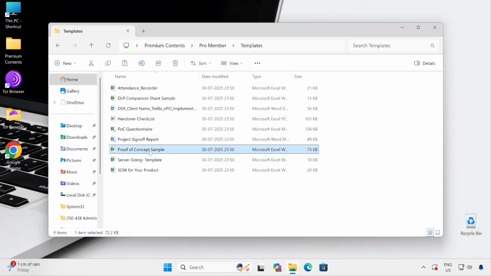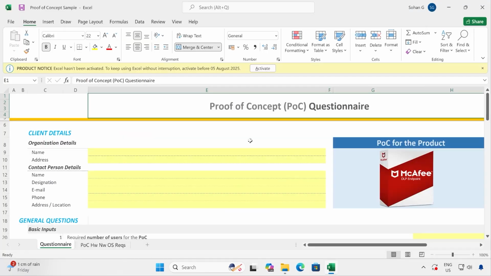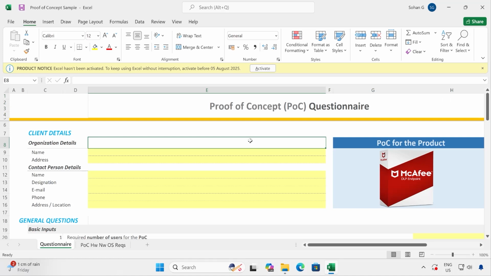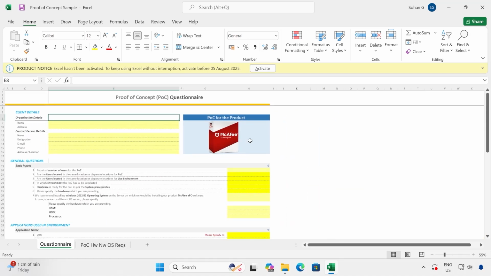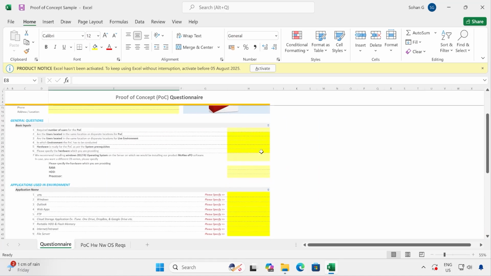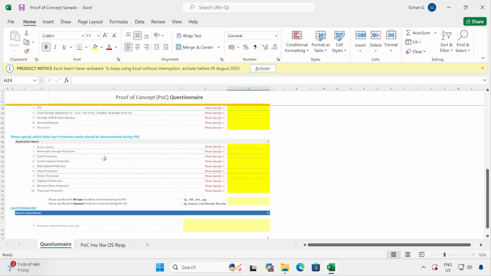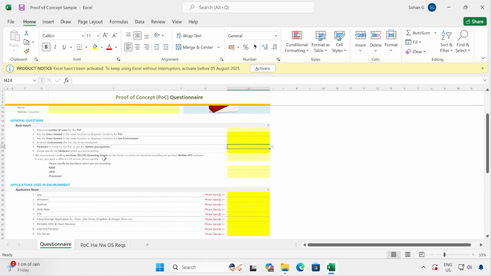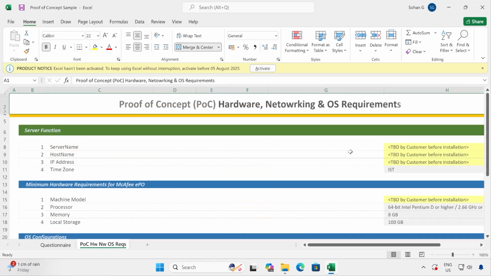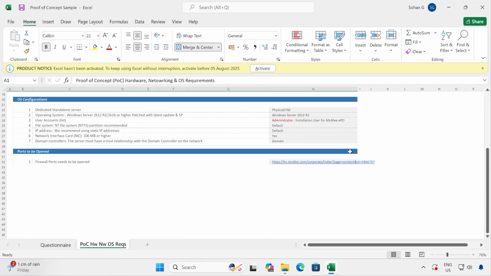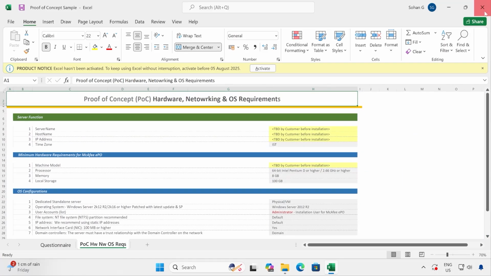Now, proof of concept sample. So when you do a POC, POV, okay, at that time you can use this type of sample, guys. Okay, this is very informative, guys. You can enter all the things. Whenever you start with the POC, you can share this with the customer to gather the information. This is very, very useful, guys. Although I have lots of documents like this. Okay, now let me just close this.